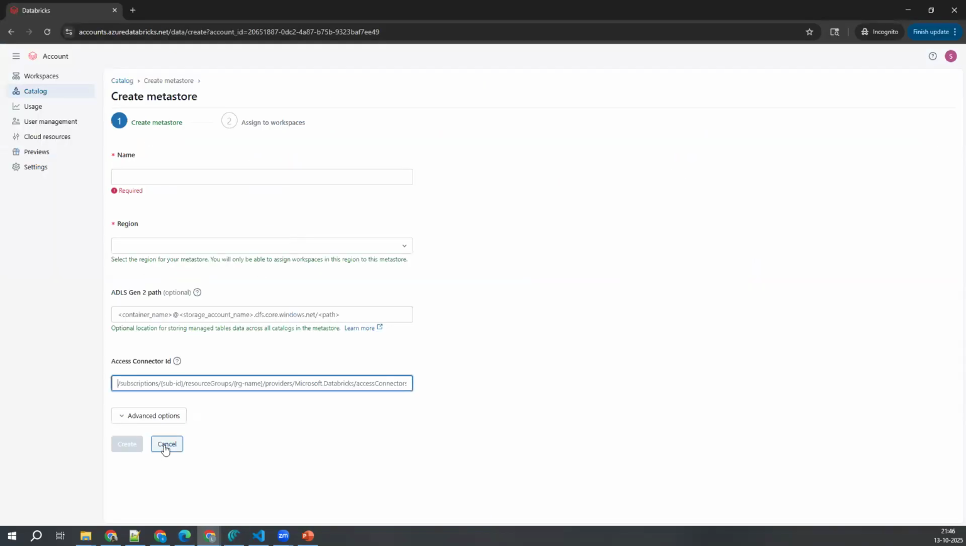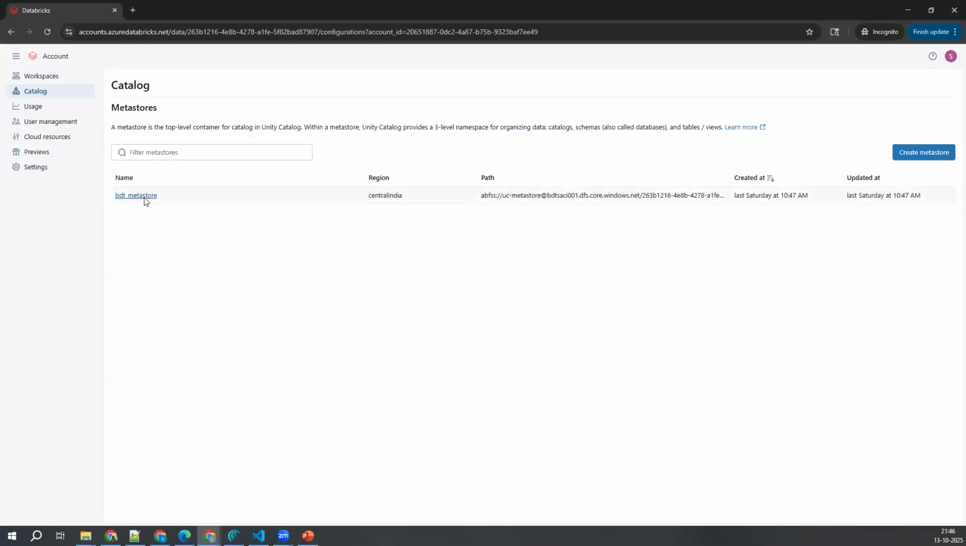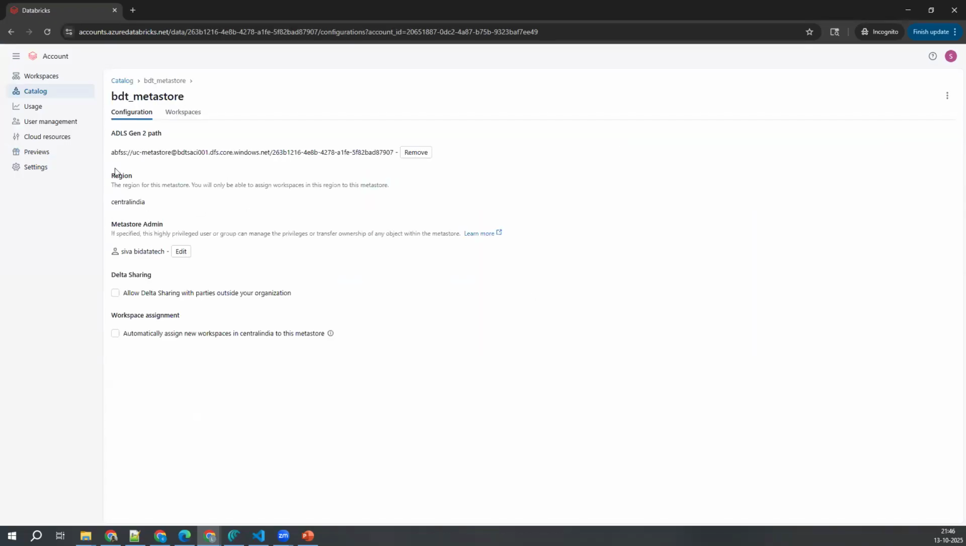Now let me go here. I've already done this setup actually. Let me show you that setup here. If I click on this one, this is the path I've given here, the ADLS Gen2 path, UC Metastore. This is my storage account, dfs.core.net/. That's what I've given. That's it. Only slash, up to slash. This you'll get automatically. You don't need to do anything here.